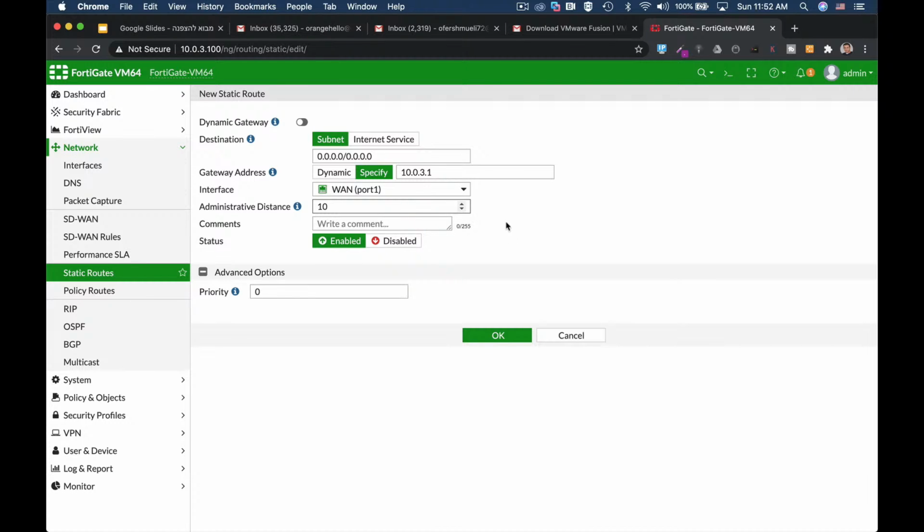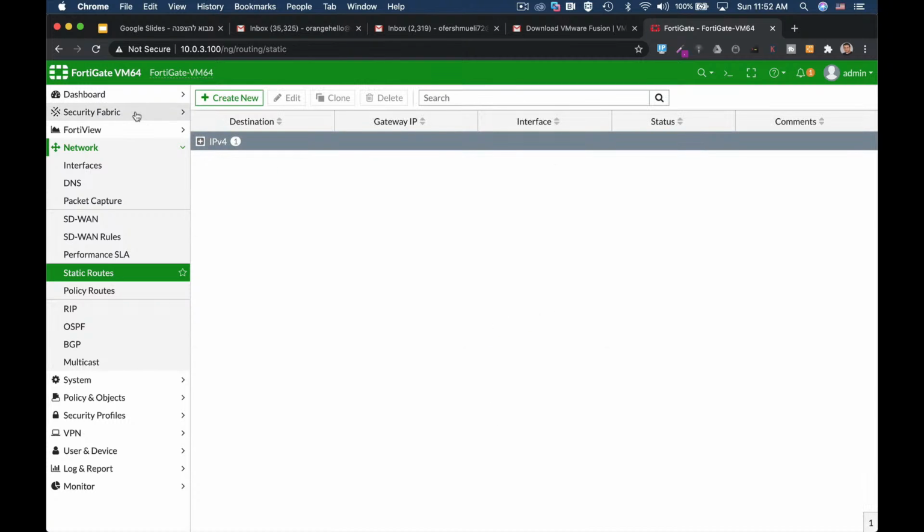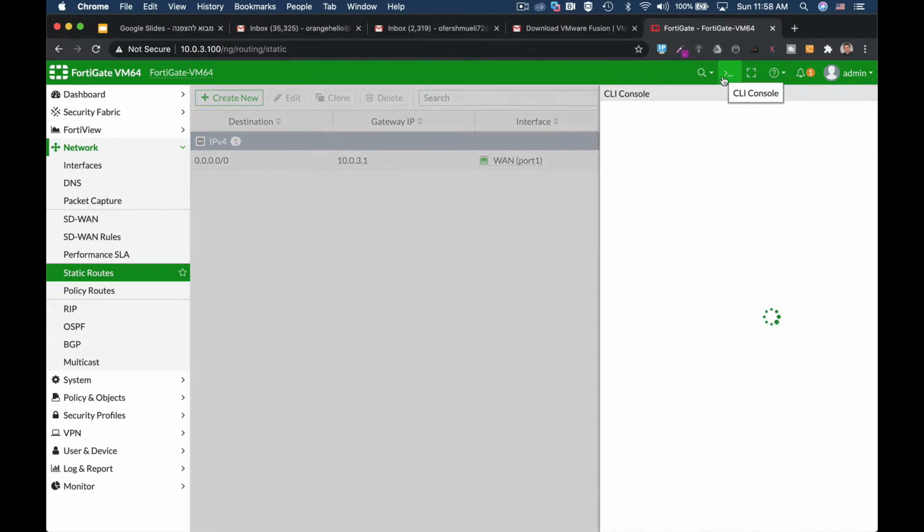Okay, so now we have one static route which actually tells different packets that if you wish to go to just about any destination that doesn't have its own routing entry in the routing table, move to the gateway at 10.0.3.1 using the WAN interface. And now let's move and see our new entry, our new route entry that we have just configured.